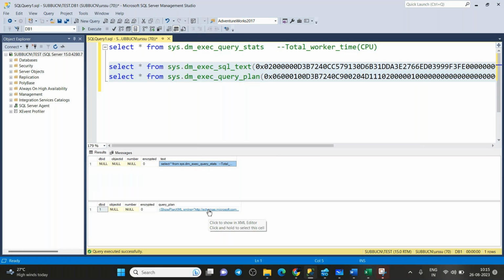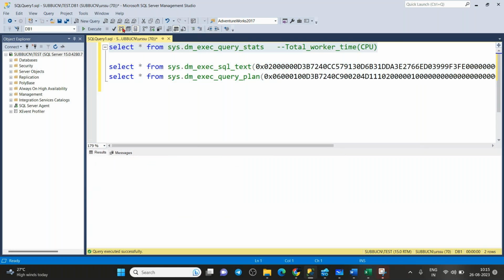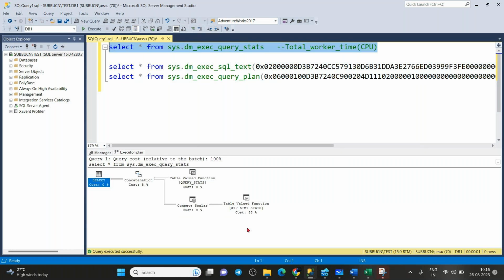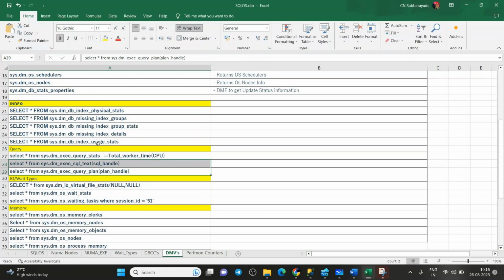When you go and see the plan, you will get the plan of the query. You need to read the plan when you are troubleshooting performance-related issues specific to queries. So these are the top DMVs and DMFs. There are a lot of other things, but we are discussing the top DMVs and DMFs, which will help you a lot in each category.